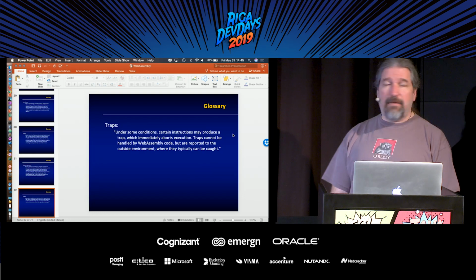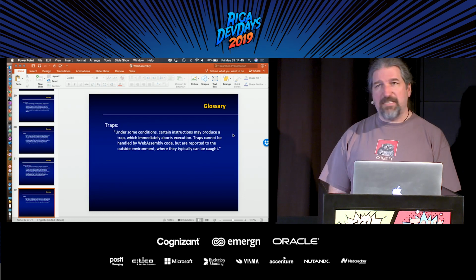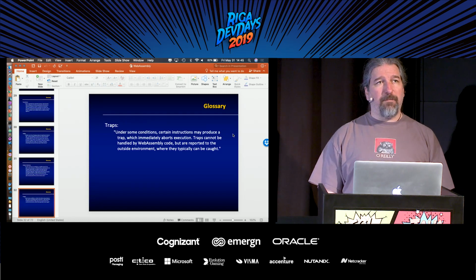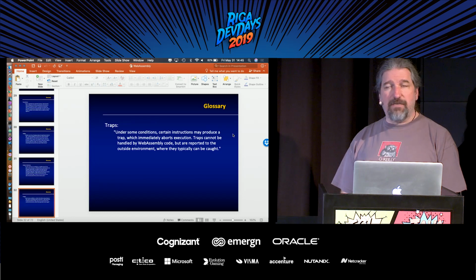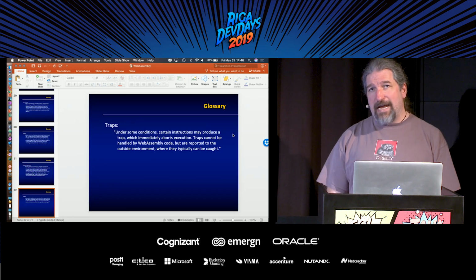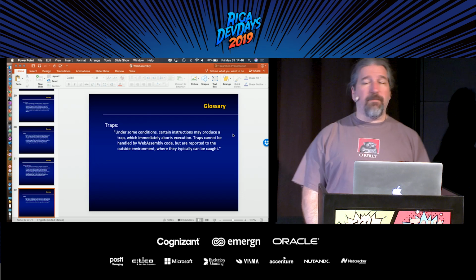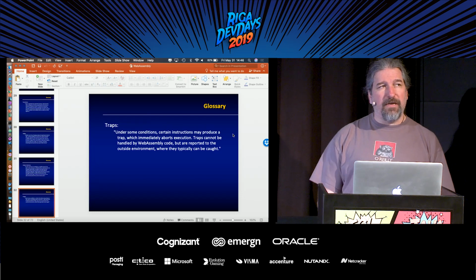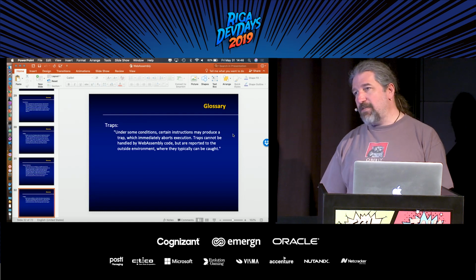Traps are basically exceptions, right? This is essentially like a signal on an operating system. This is a way for the program inside of the WebAssembly engine to signal to the host that something has gone wrong. And in some cases, traps could be recovered, and in some cases, they cannot. Kind of depends on the agreement between the host and the code that's running.